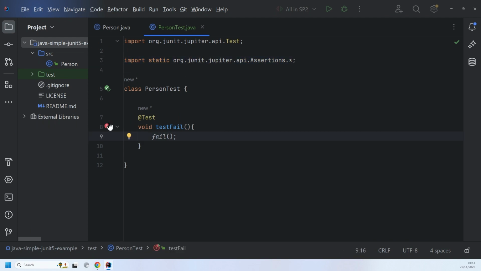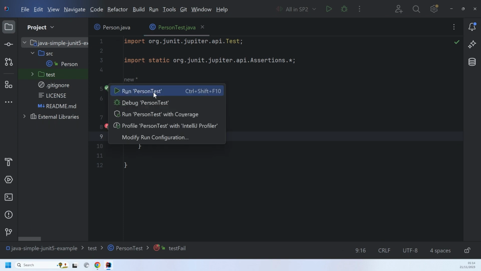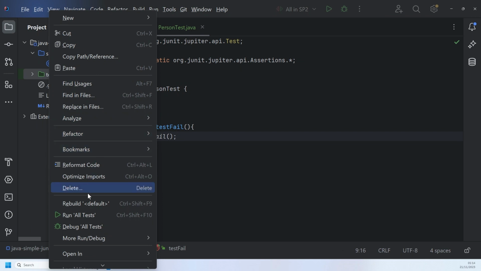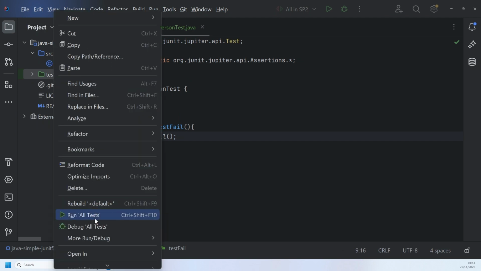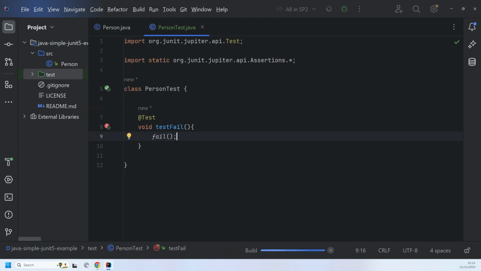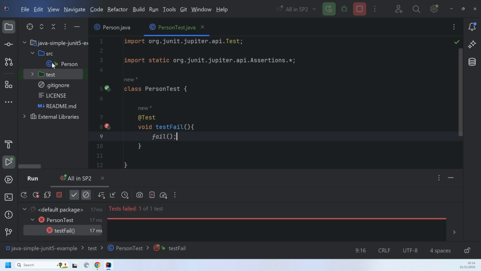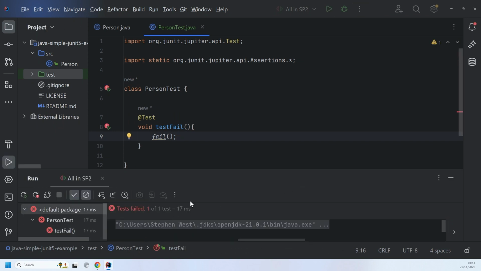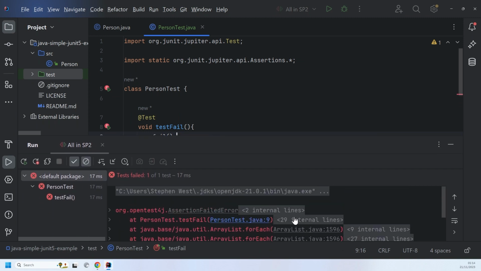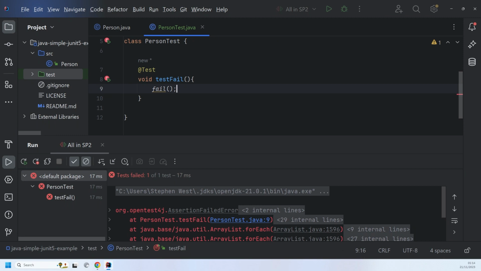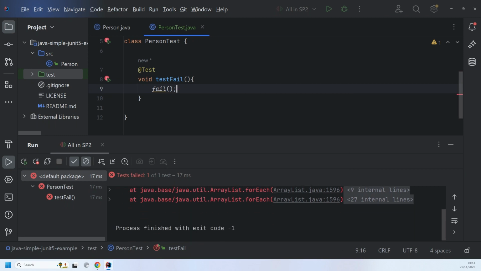So when I run this, I can run it from PersonTest here. I can also run all tests here, and I can run individual tests just by clicking on here. So first of all, I'm going to run all the tests. It's going to build the Person class, and then of course it fails the test, because that's exactly what this method did. It says it will fail the test.